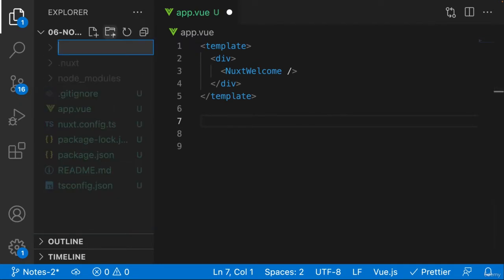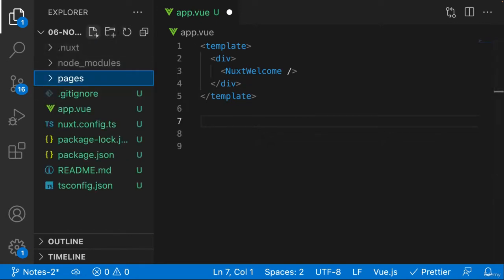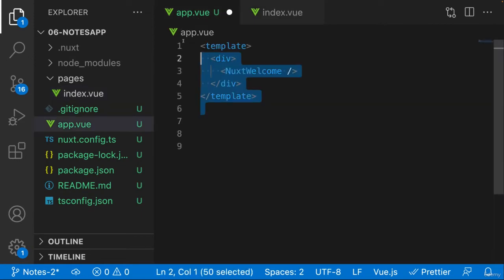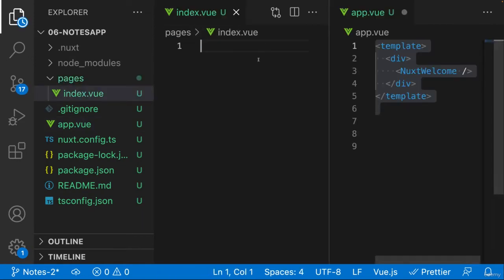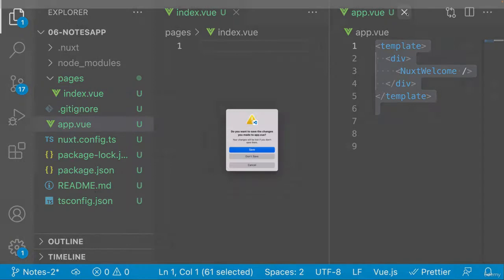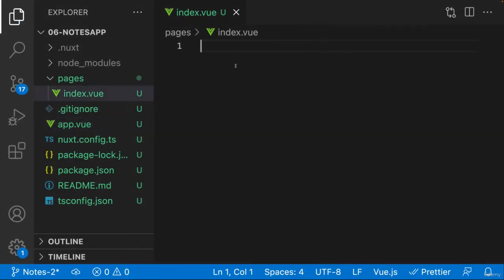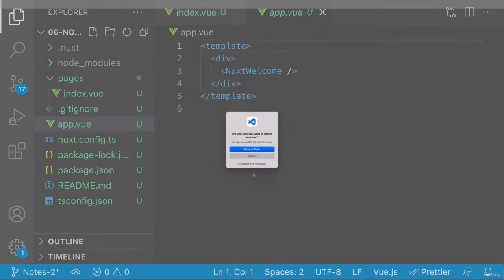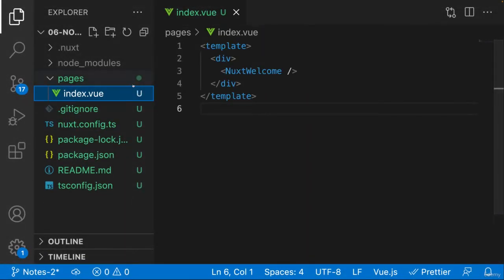So let's reorganize the way that we have our pages by creating a pages directory. And then in here, I'm going to create an index.view. Everything in the app.view, I'm just going to put in the index.view. So everything here, I'm going to put it right there. And then the app.view file, let's just remove it because we're going to have multiple pages.